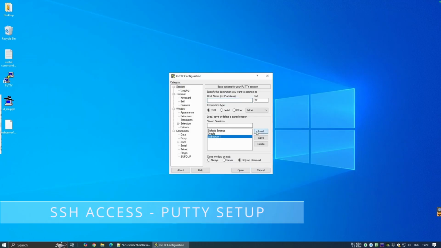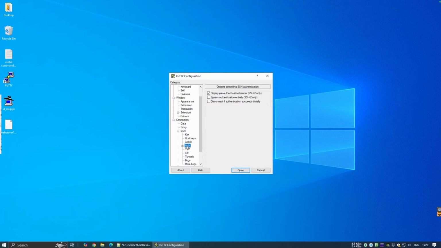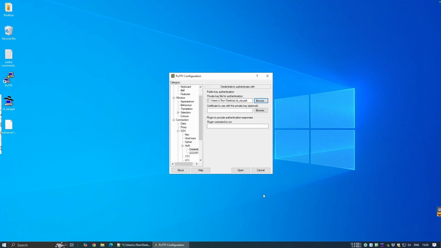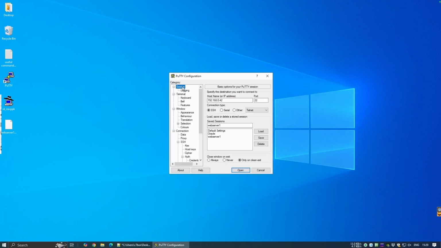Okay, with that done, open PuTTY, load your previous web server connection, navigate to Connection, SSH, Auth and Credentials, then select your private key. Once selected, go back to your session and prefix your IP address with your username, save and then click Open. You should now be logged in without needing a password.